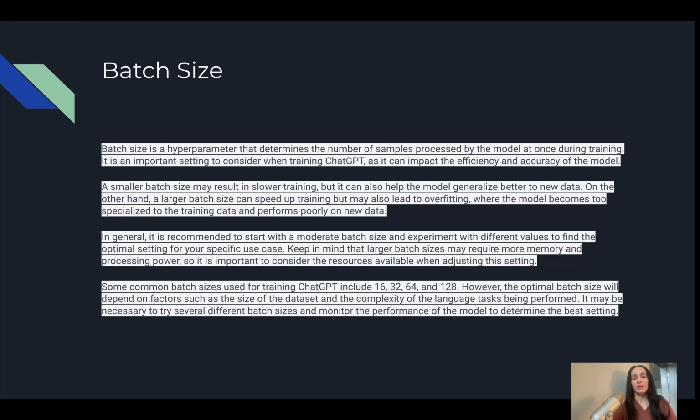Batch size. This is a hyperparameter that determines the number of samples processed by the model at once during training. It is an important setting to consider when training ChatGPT, as it can affect the efficiency and accuracy of the model. A smaller batch size might result in slower training, but it can also help the model generalize better to new data. On the other hand, a larger batch size can speed up training, but may also lead to overfitting, where the model becomes too specialized to the training data and performs poorly on new data.